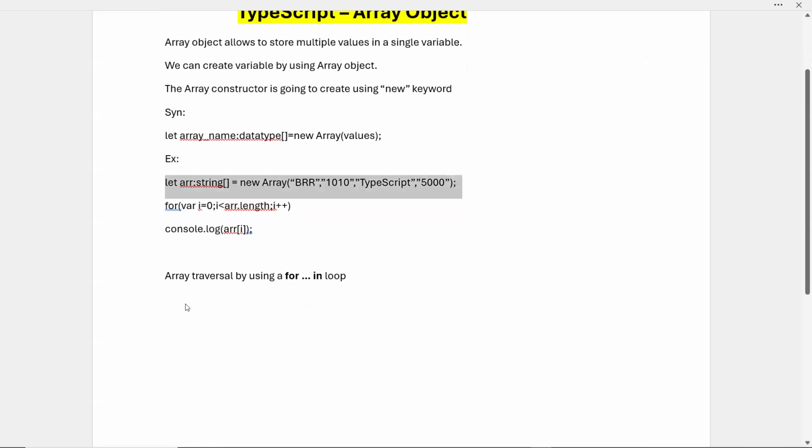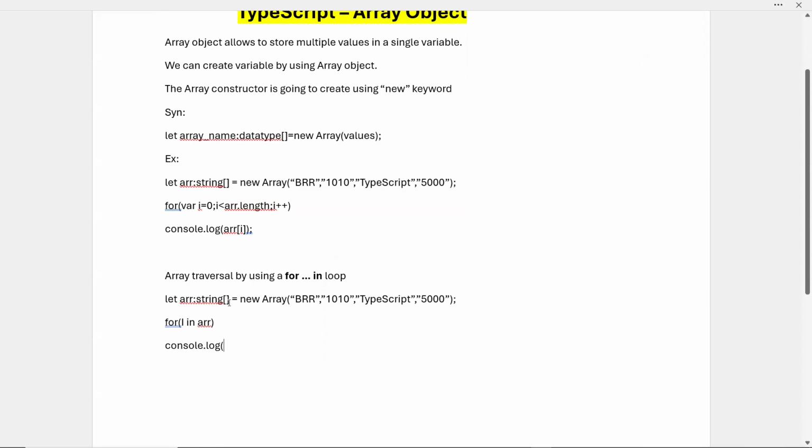So I'll take the same example. Now, for i in array, console dot log of array of i. Of course, you will have the curly braces opening and closing. So this is a for in loop. This is the normal for loop. Here also it is going to read through the array using the for in loop. This is the in keyword. We are going to use it instead of the three sections. This way you can read through the array and print all the values.